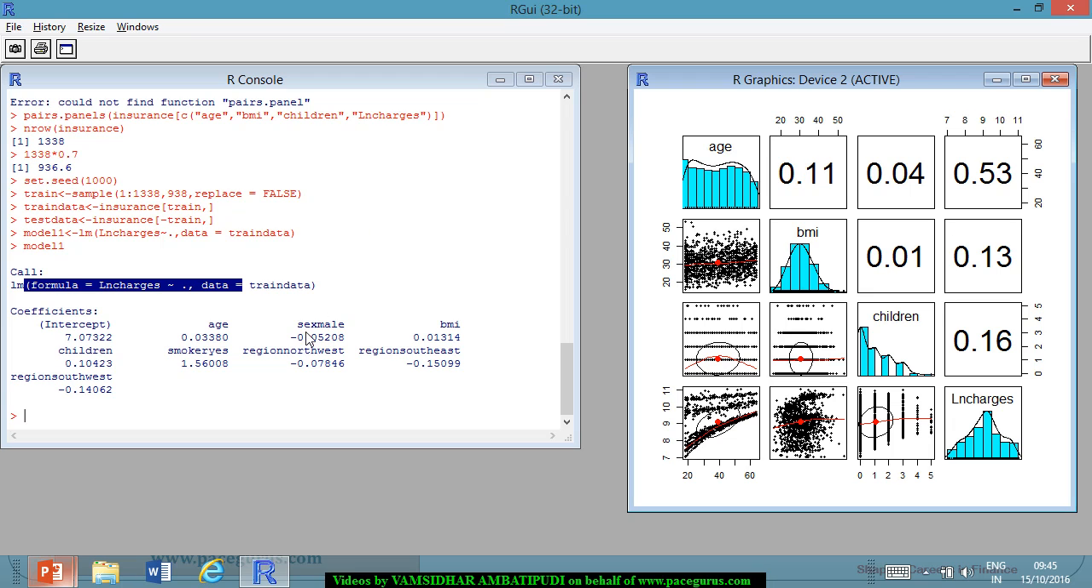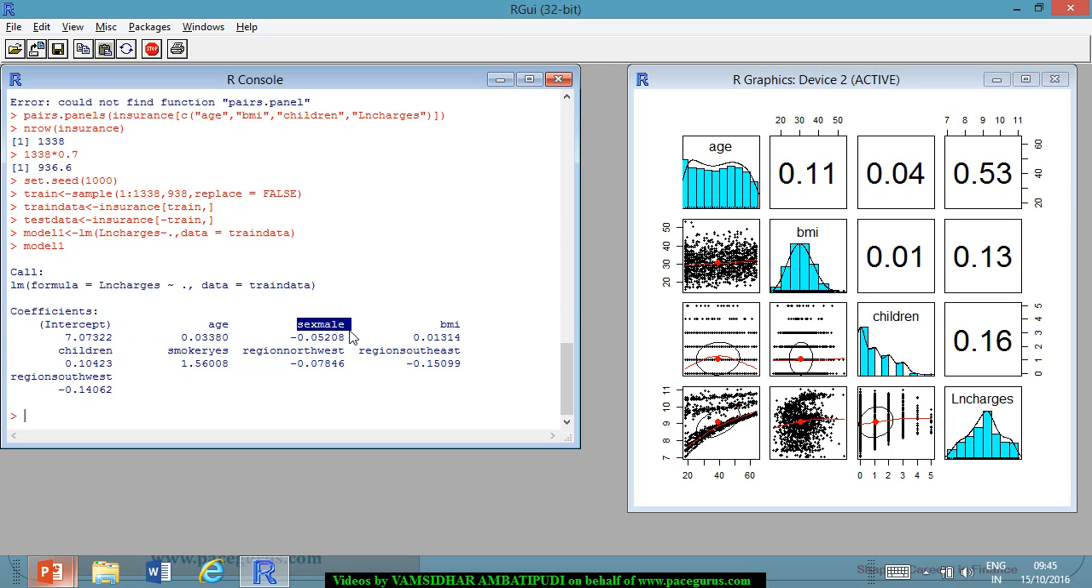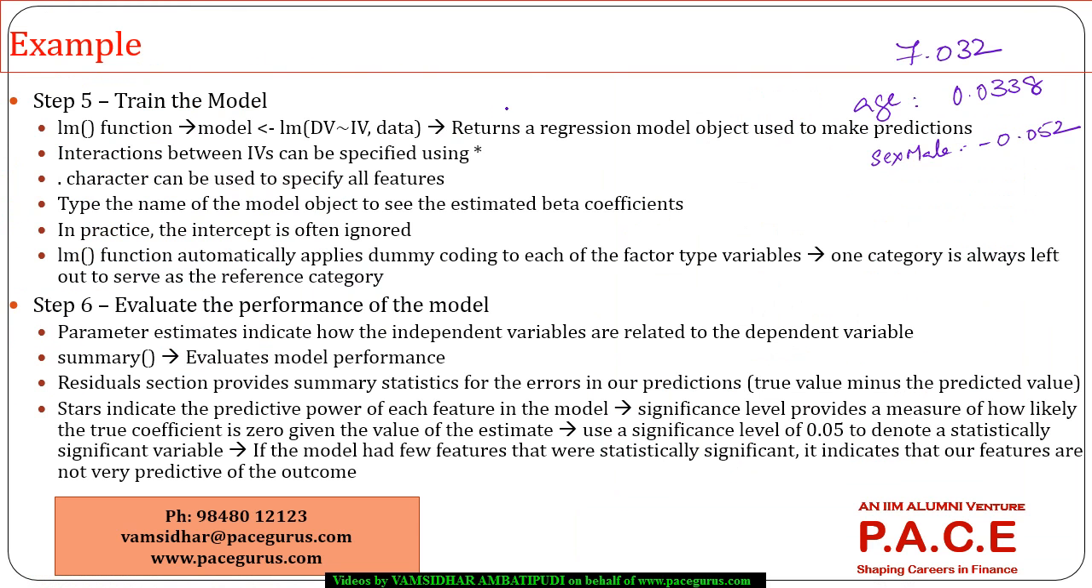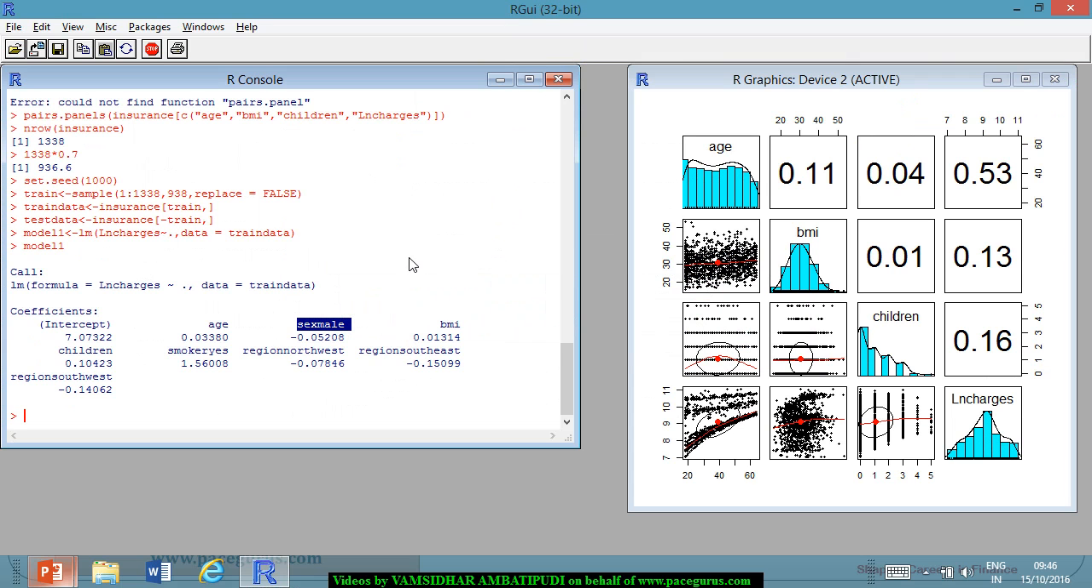Now, why did it create sex male? Because sex is a factor variable. Because it's a factor variable, it has converted that factor variable into a dummy variable. Now that factor has two categories, male and female. So it has taken male as another variable. Sex male is a new variable that is created, which will have a value 1 if the person is a male. It will have a value 0 if the person is a female. So it's like male or not a male. And by default, not a male will be taken as a female.